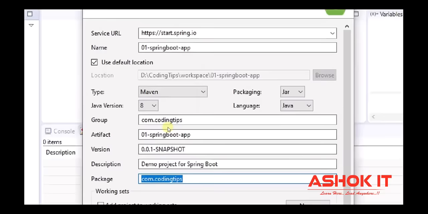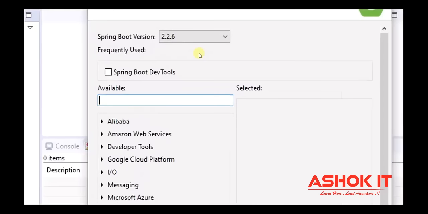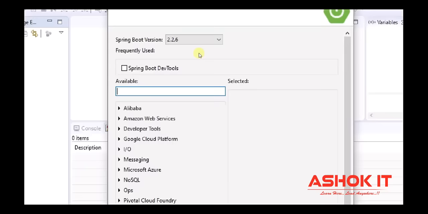Clicking on Next. Here we need to choose the boot version. It is defaulted to the latest stable version, which is 2.2.6. I'm not selecting any dependencies because by default it will come with Spring Boot Starter, which is sufficient to run a Spring Boot standalone application. So I'm not selecting any dependency.